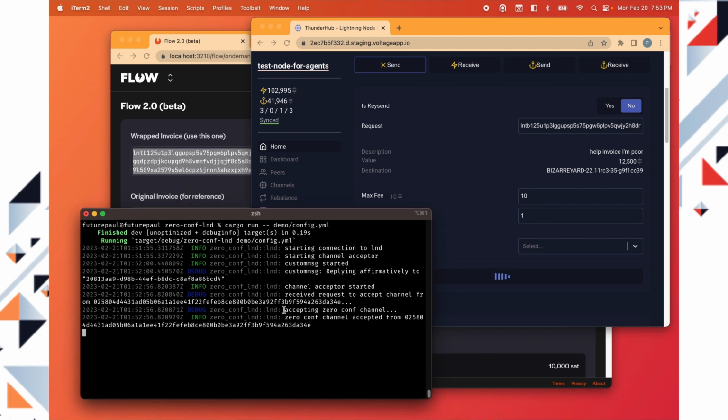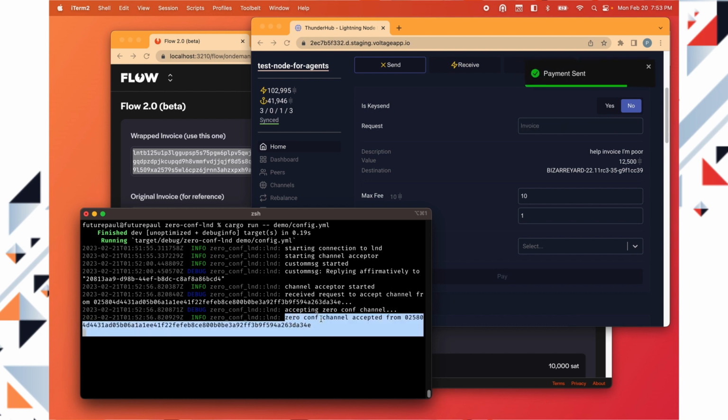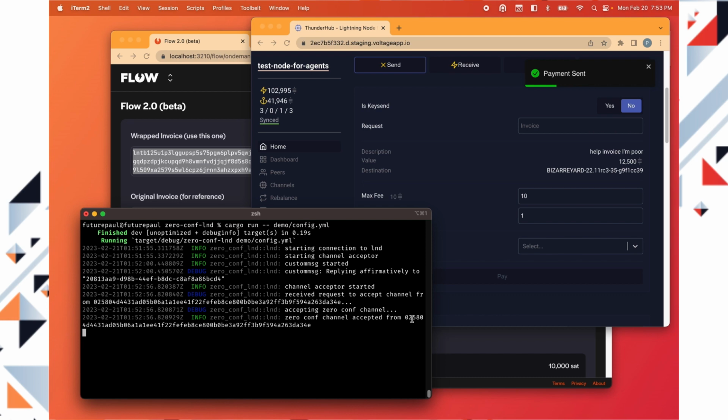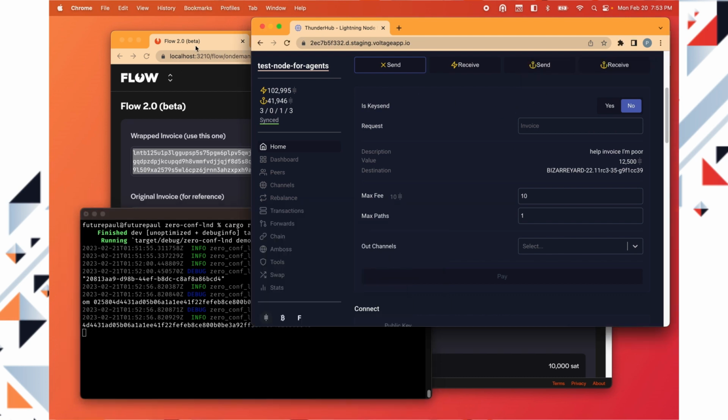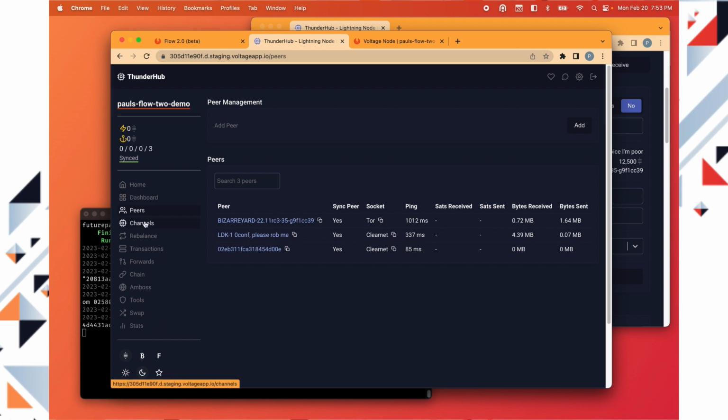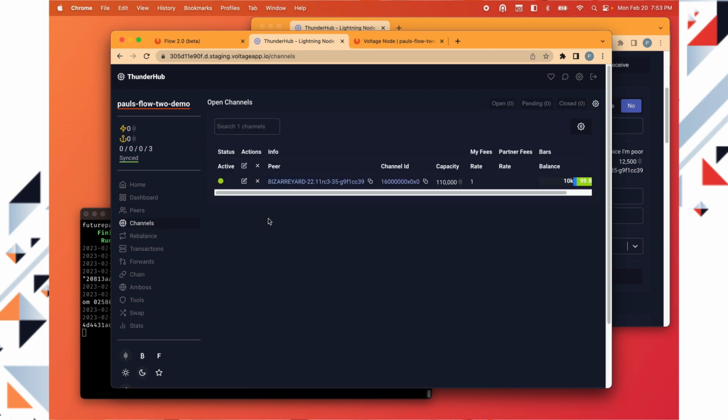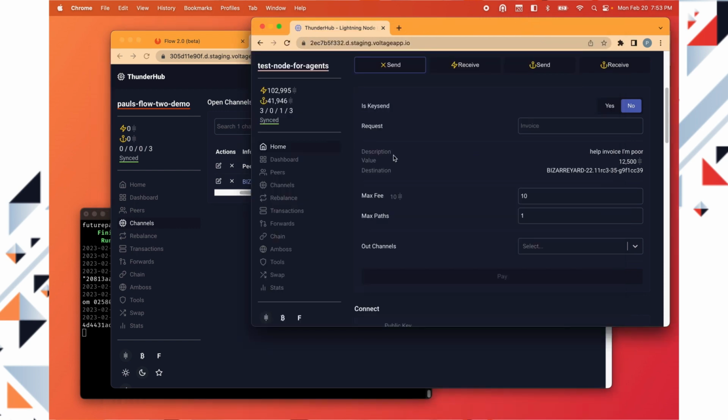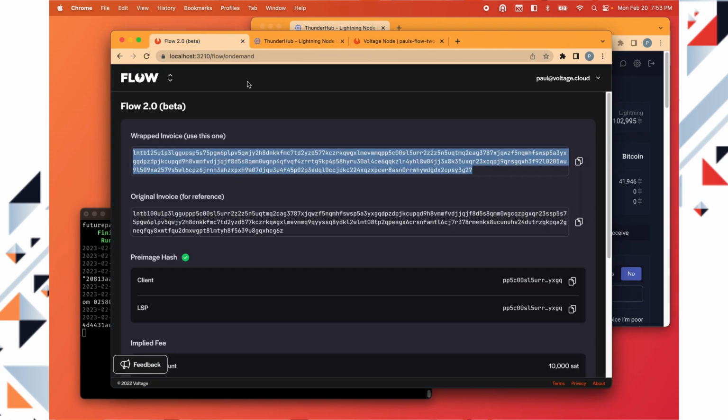You see, it sees this zero-conf channel and it's accepting it. Zero-conf channel accepted from yada, yada, yada. Payment sent. So it worked. Now if we go back to our node, we have a channel. We put some extra capacity on this so that you don't have to do a channel open for every payment, obviously. You can reuse this channel. We got that 10,000 sats that we asked for, plus 100,000 sats of capacity, and 10,000 of those sats are already on our side. And that just worked over Lightning. That's basically the idea.